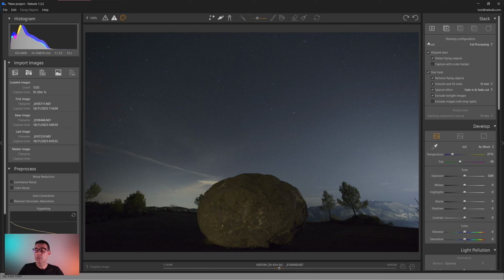Then in the top right area, in this section, you have to select. I always prefer, with a meteor shower session, to perform a full processing, because Nebulb will detect all the flying objects, meteors, satellites, and things like that, and it will also stack star trails without planes, without holes, without any imperfection, and very, very smooth trails. During the same stacking you can do both things.